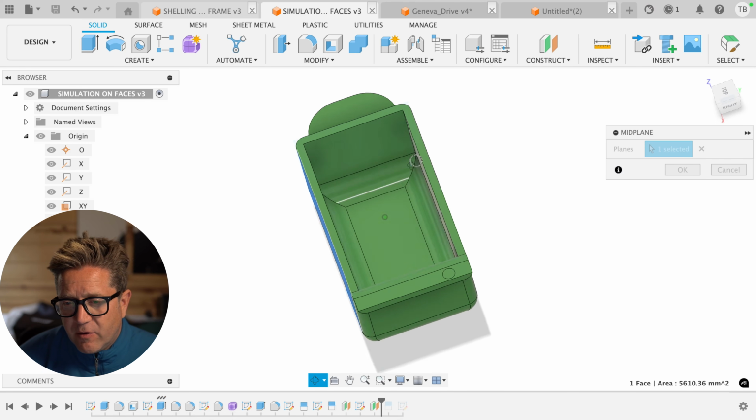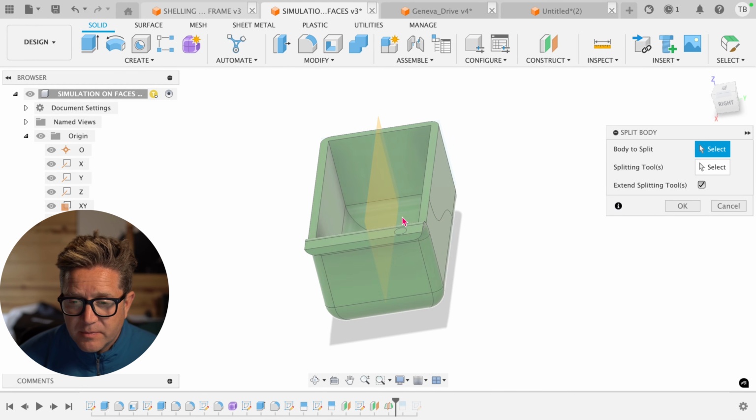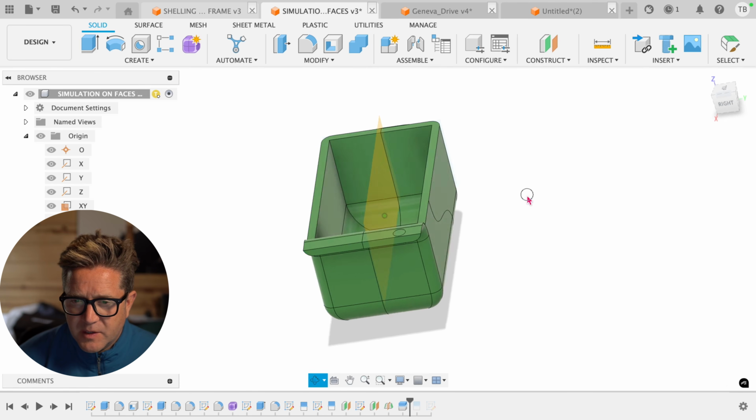Midplane is especially helpful when it comes to splitting bodies. Create a plane right in the middle, select your body, select the plane, you can split it right in half.